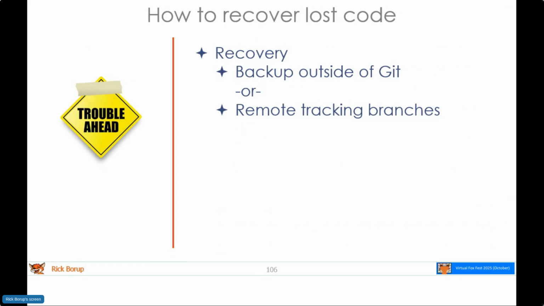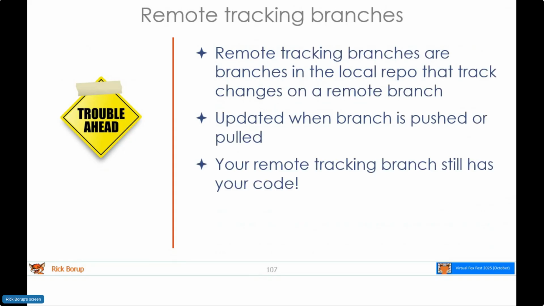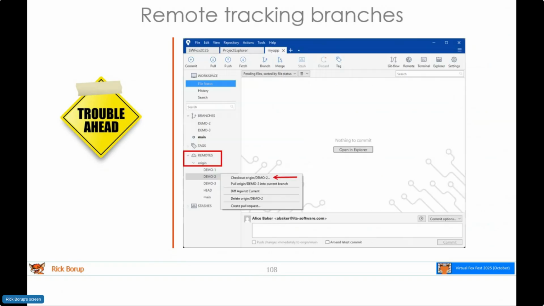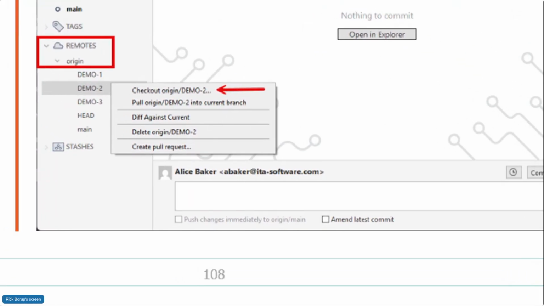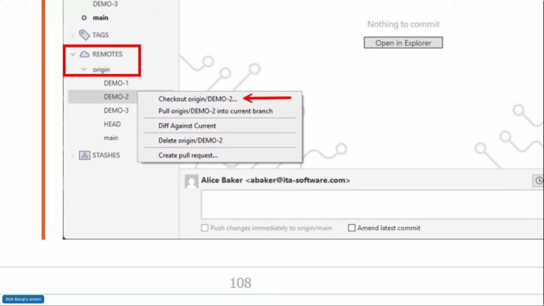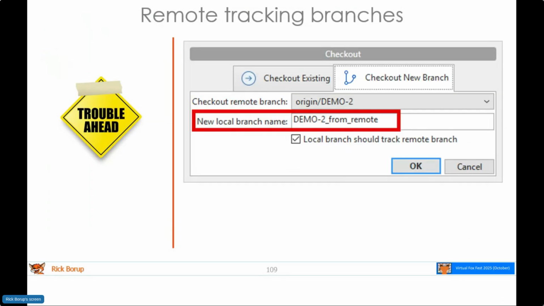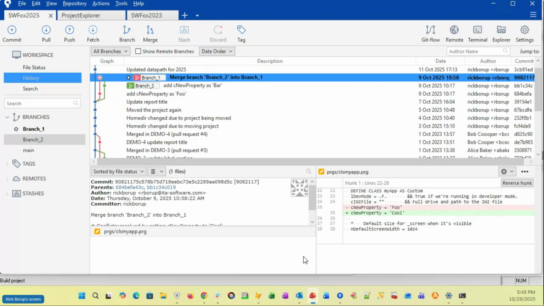The other way is remote tracking branches, which again are branches in your local repository. And as long as you haven't pruned it, your remote tracking branch still has your code, which you can check out. That looks like this. If you go to the remote section of the list on the left in Sourcetree, you'll see the origin, most commonly called origin, and then all of the branches. You can select a branch and check it out. When you do that, you get a dialog that says, what's the new local branch? Typically, you give it some meaningful name so you can differentiate it from the original. And then you go ahead and do that.